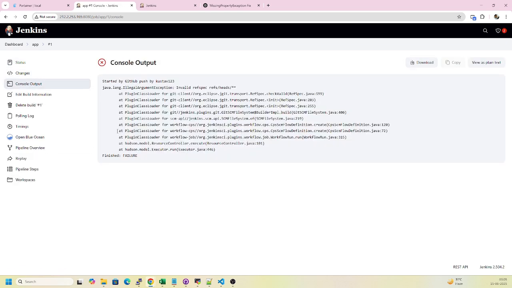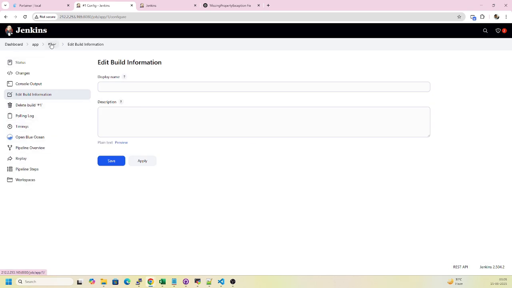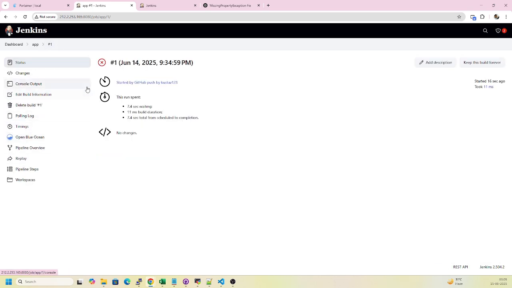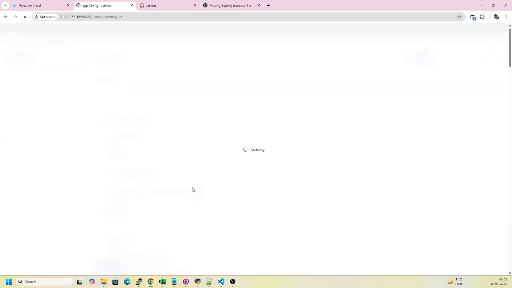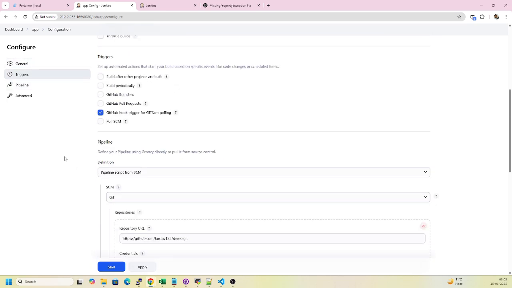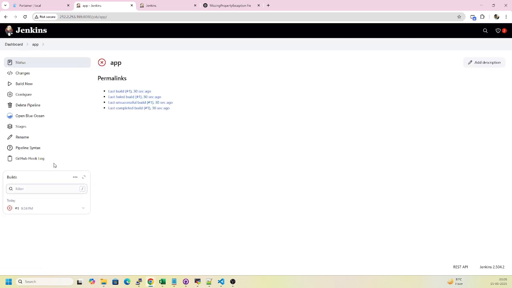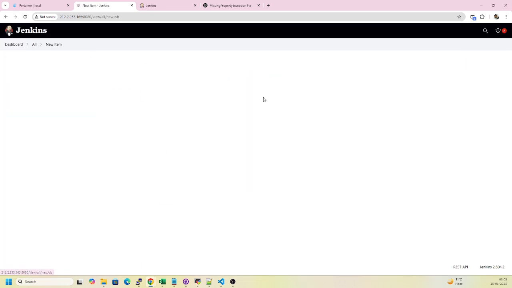Let's see why. Okay, we need to pass something here. Looks like no issue. Oh, let's just go to configure, the branch name. I think maybe delete it and let's create it again and pass the branch. Delete pipeline. New item.